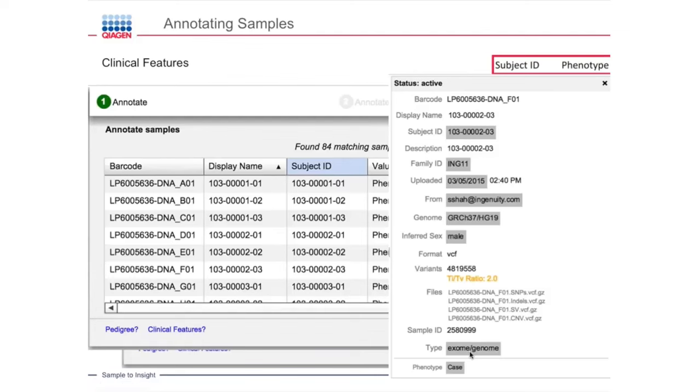From this point on, you can click on any of these gray links to select samples that all share the same phenotype. So if I were to click case here, I'll see all the samples that have been designated as case in my data set.